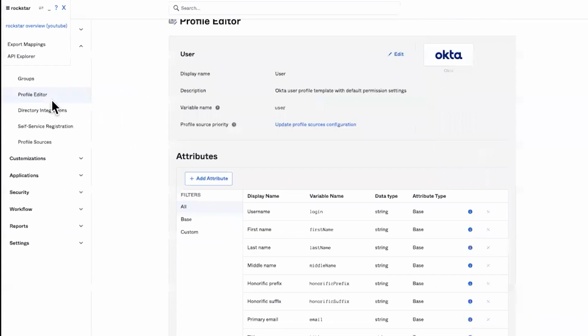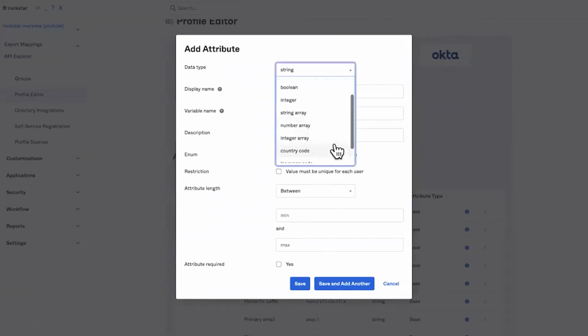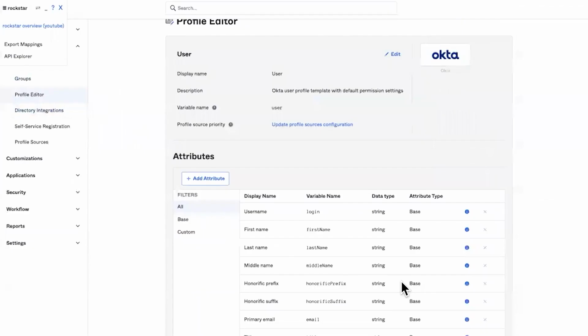So basically, if you want to add a new attribute, you can define what type of attribute you require, and from here you can select the data type and define your attribute.